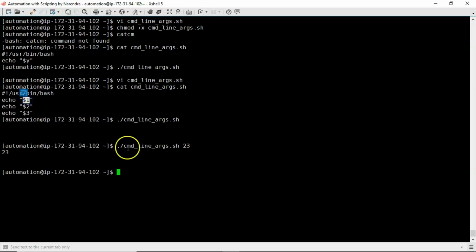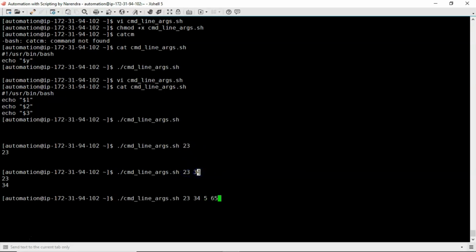Now $1 means after your shell script name, if you pass only one value, then that is $1. If I pass a first value, then a second value with spaces, be clear, then $1 is this one, $2 is this one. Likewise, you can pass any number of values. Now see the result. We are displaying only 1, 2, 3. So immediately after your shell script name, this is $1 inside of your script. This is $2, this is $3, 4, 5, 6, 7, 8, 9, 10, 11, up to infinity you can provide.